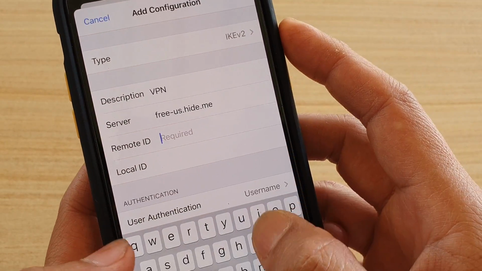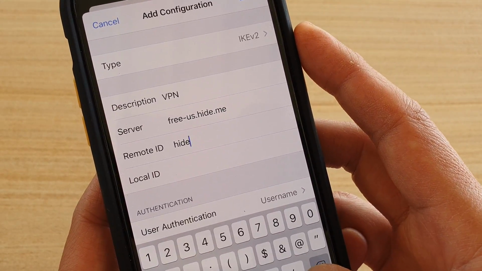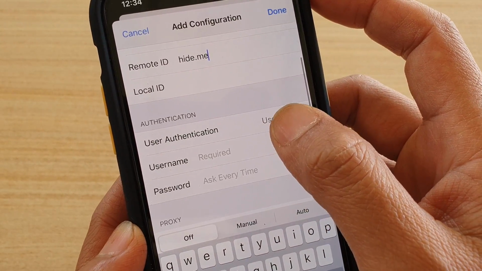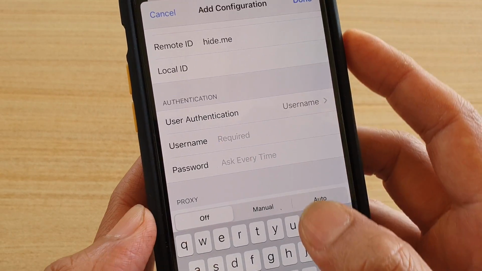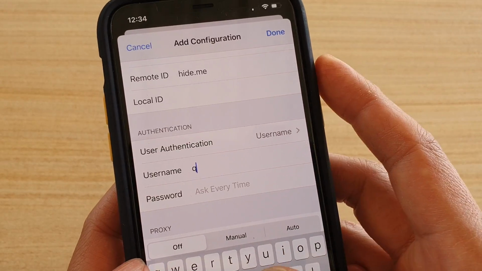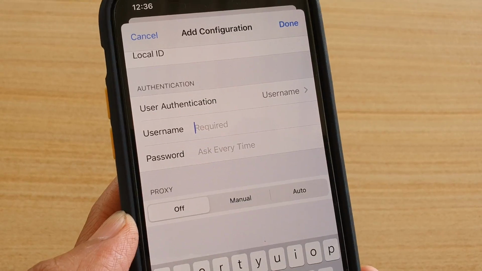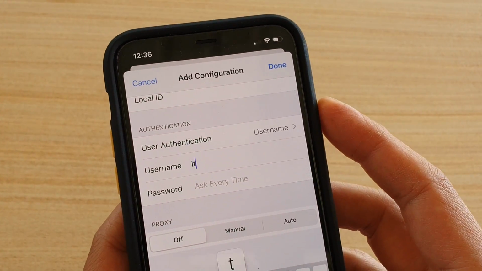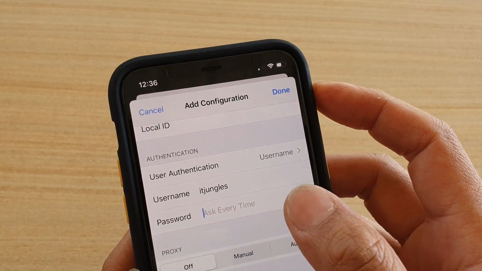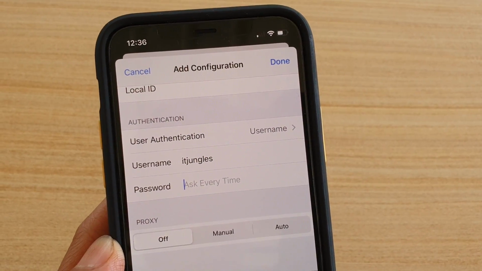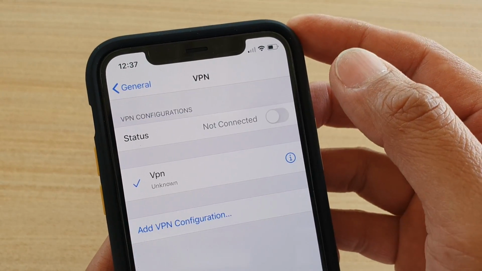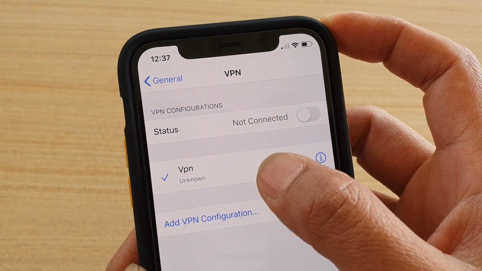And then put in the remote ID. And then I'm going to choose the username and password. So I'm going to put in the username and password. So I'll put in the username and then the password. We need to put in the password as well. Now once you have put in the username and password, tap on done. And that will save the VPN settings.